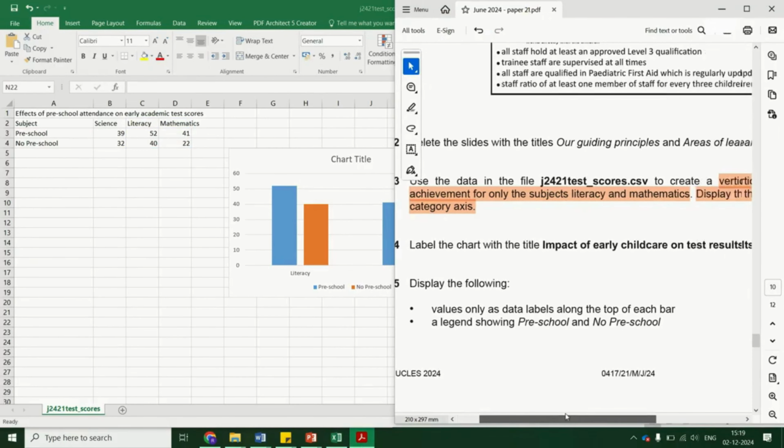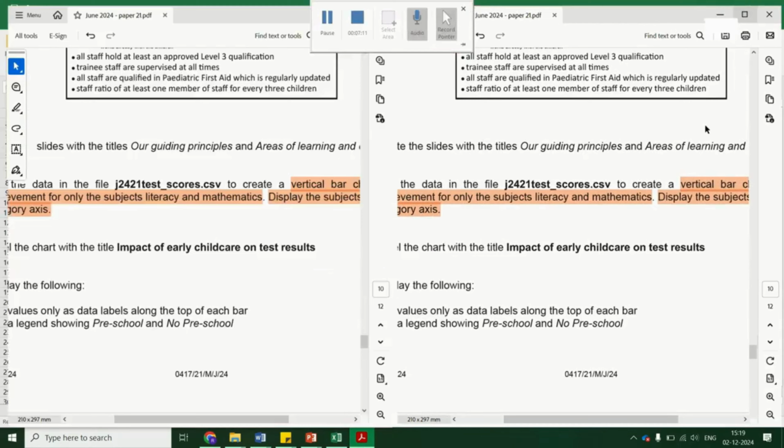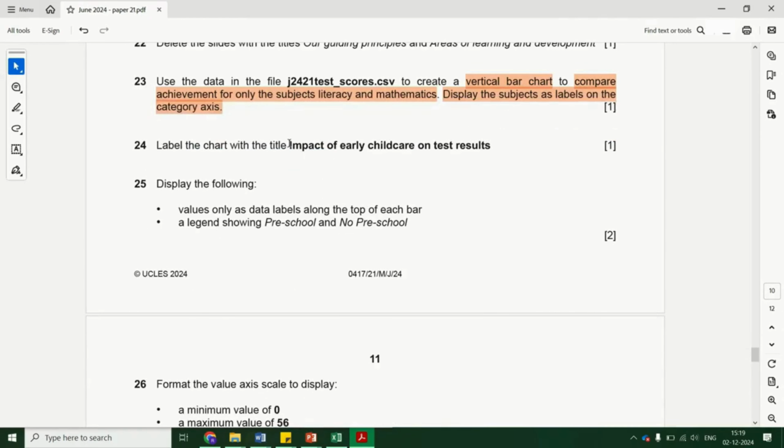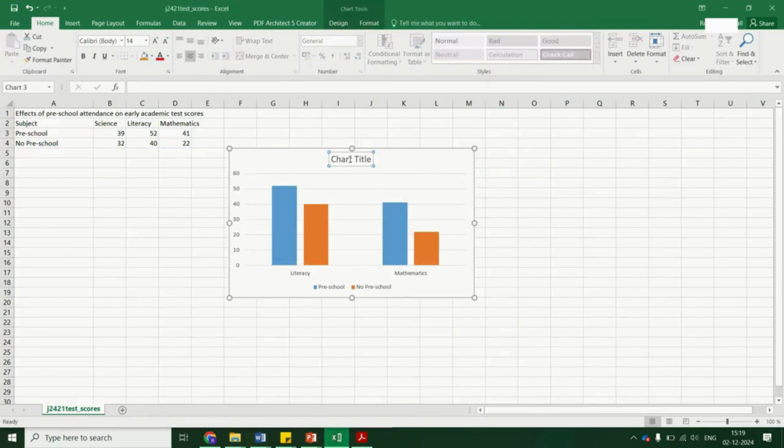We want, double check the question. Oh yeah, compare achievement, display the subjects. Label the chart with the title. So I'm just going to go ahead and copy this. Again, it's in bold, so it has to be exactly the same as this paper. Don't make a mistake there. That's an easy mark. And the chart title will be that.